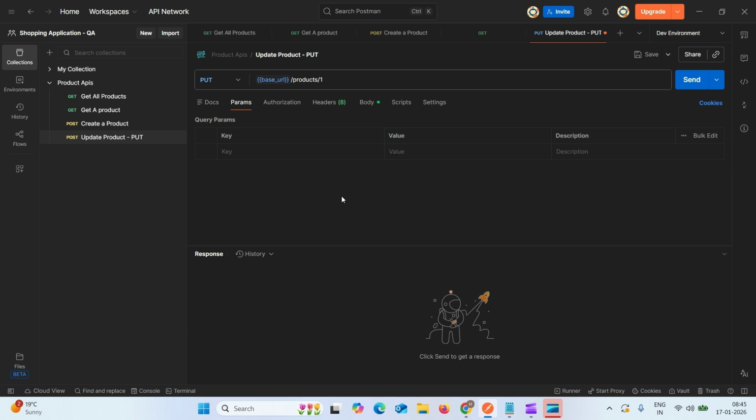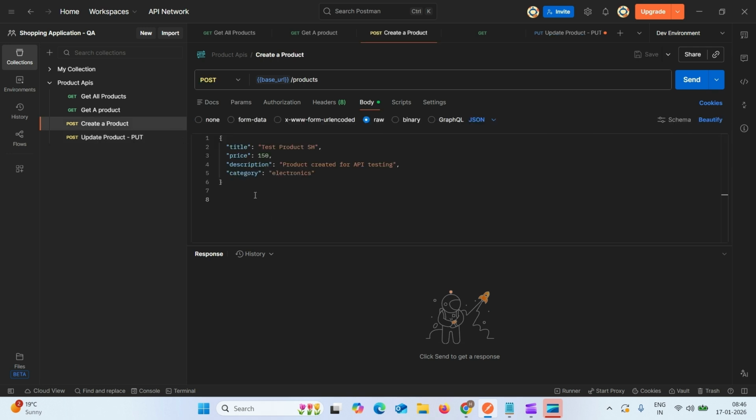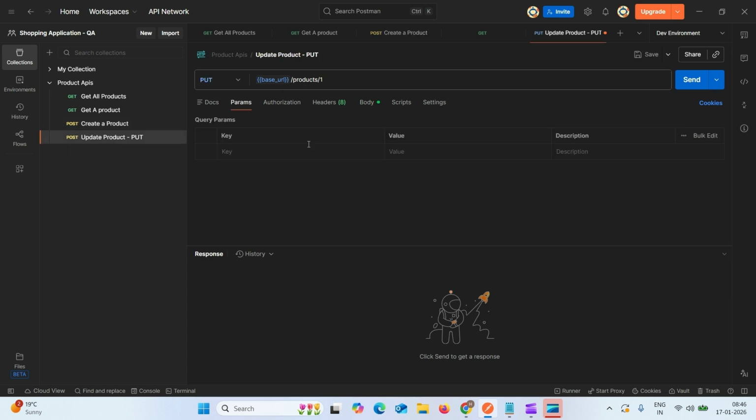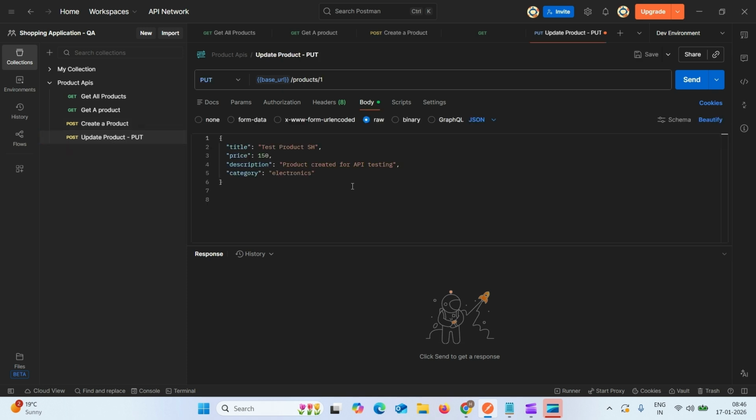Another important thing about put is it requires the complete object. What is the complete object? If I go to create, this is the object. In order to use put also, we have to use this complete object. This is mandatory. Since I have copied, it is already present. For put, patch and post, we have to send the request body. This is called the request body, and this is mandatory.